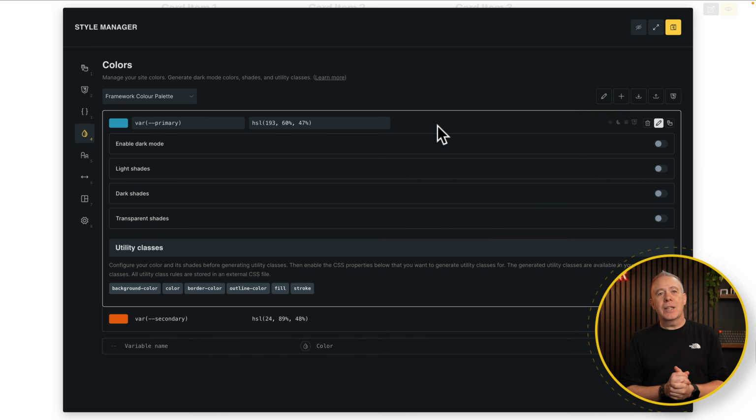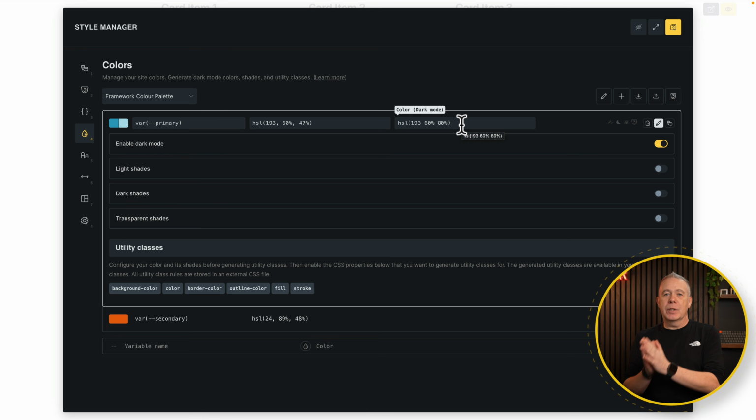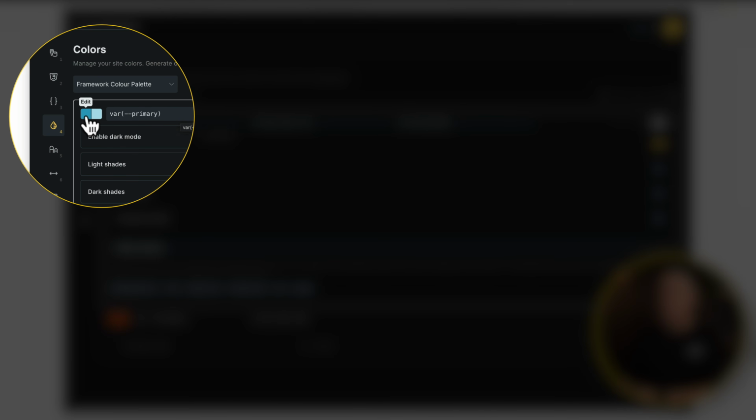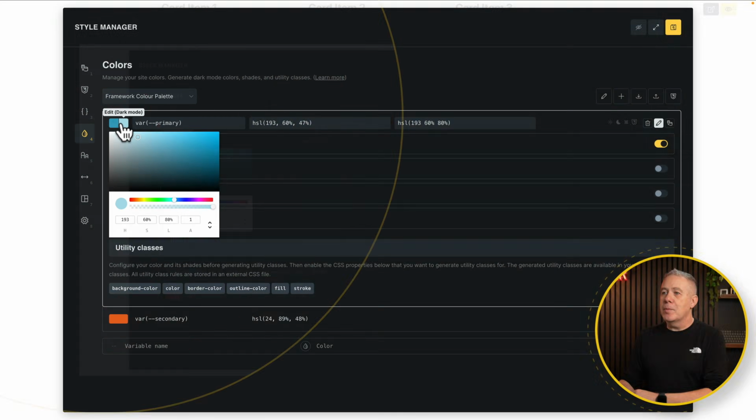And if we take a look inside here, we now have an awful lot more options to expand upon those basic primary and secondary colors we have. So first of all, we've got the enable dark mode option. If we switch this on, this will then create an alternative dark mode color. So you can customize the color for the lighter color and for the darker color. And as you can see, we get these two little color chips, which we can click on and make changes.